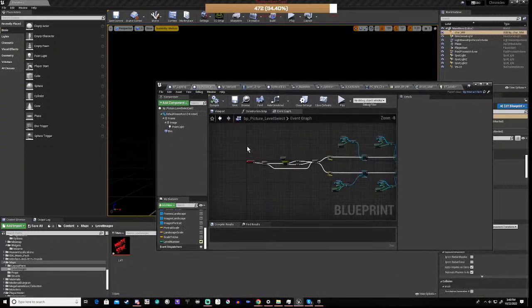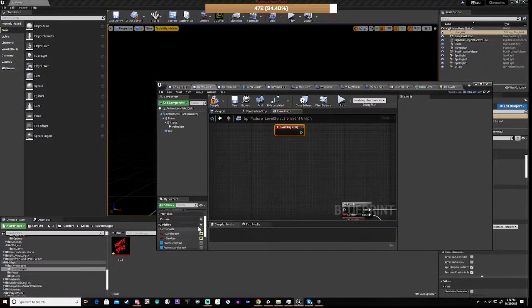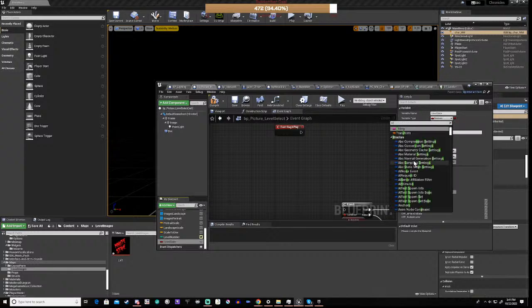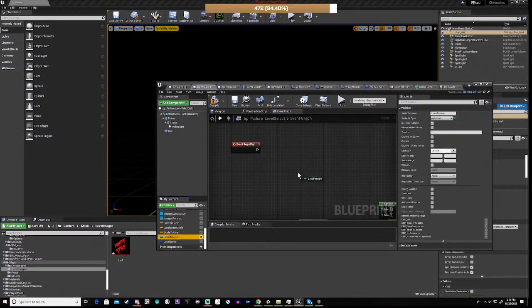So what we're going to do is break this begin play. And we're going to create a variable, and it's going to be called, let's call it level data, because that sounds like a good name. You can call it whatever you like, and it's going to be of the type struct level.